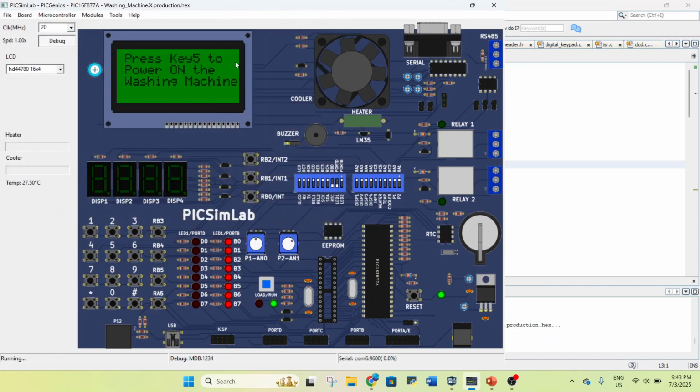Now we can see the message: press key 5 to power on the washing machine. This is the first message displayed, which is used to start the machine. So this is switch 1, 2, 3, 4, 5 and 6. I will press switch 5 to start the program. We can see that the powering on washing machine screen was displayed, and it takes us to the washing program screen, where various options are included, and I can navigate through them using switch 4.